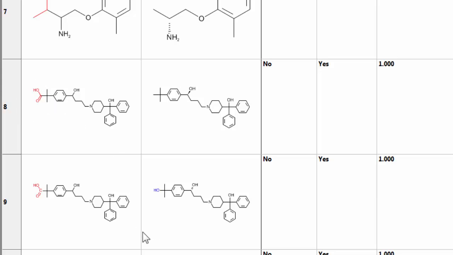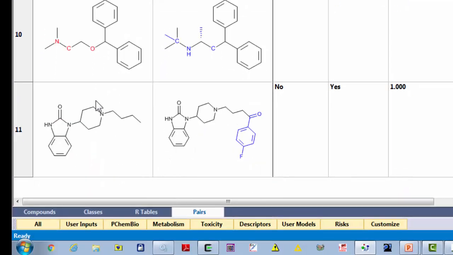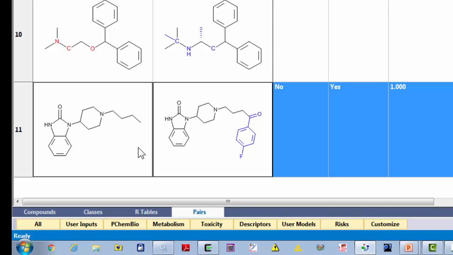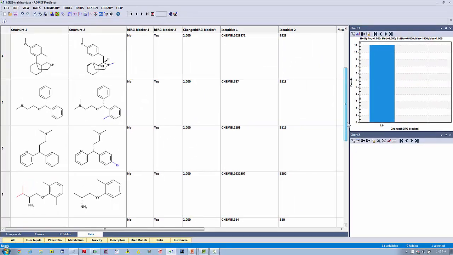Similarly for the next pair, this molecule is the same, but an OH here made it a hERG blocker. And then if we look at this final one, we've added this whole group out here, and it becomes a hERG blocker. So that's our data set.